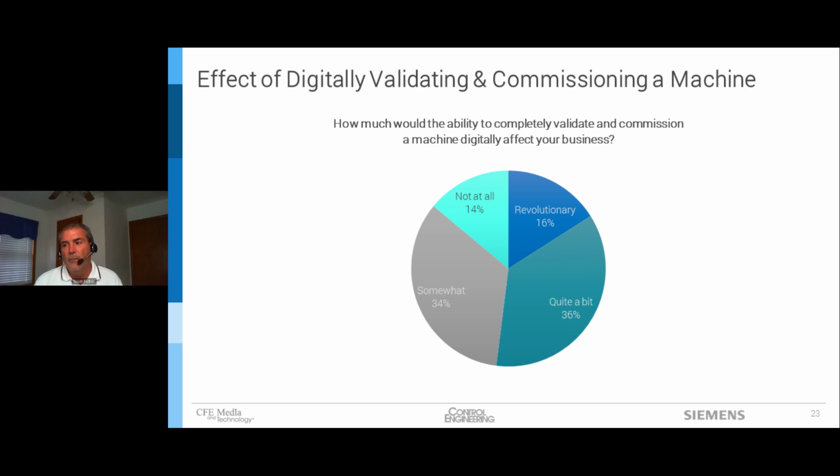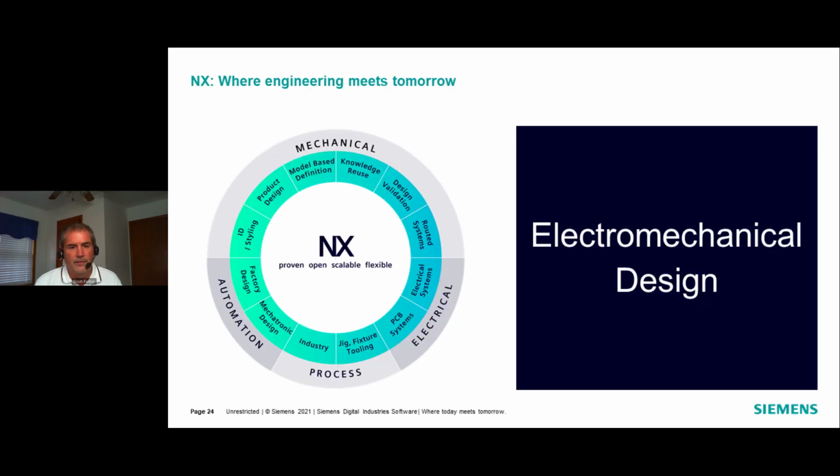But even if you look at somewhat, that's 86% of people in the survey who said, yes, we need to think about doing this at least somewhat to affect our business. So let's take a look at a high level at what NX can do to help with this whole story of validation and commissioning and how that can really work and help you streamline your process.